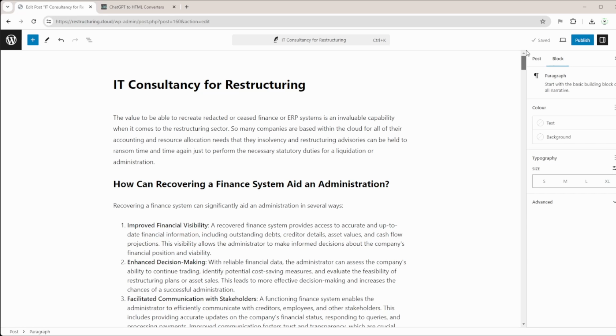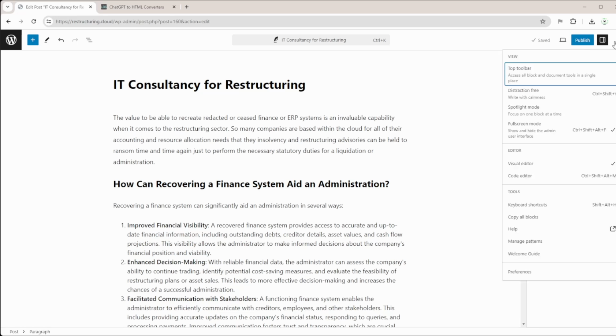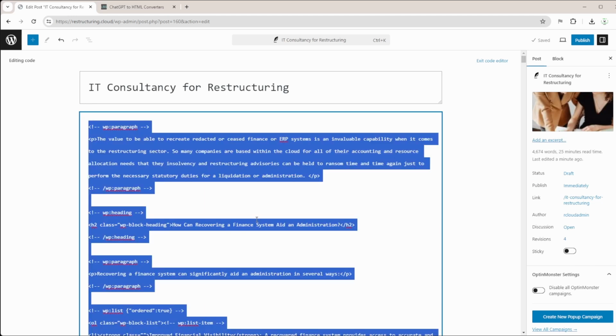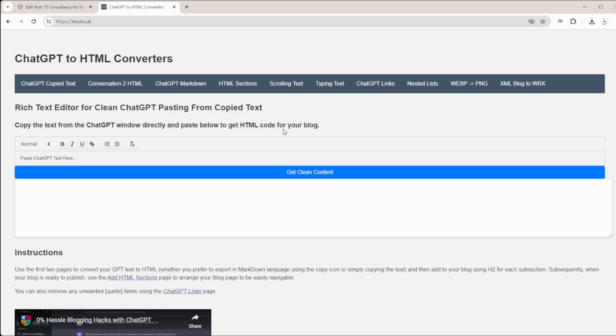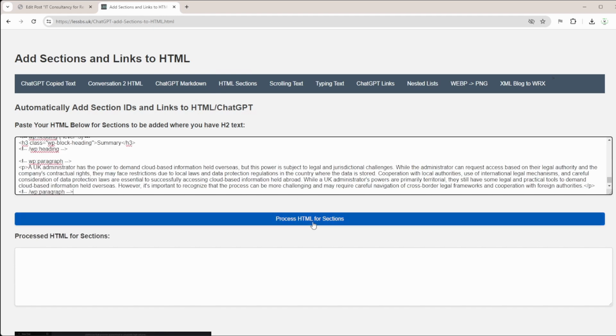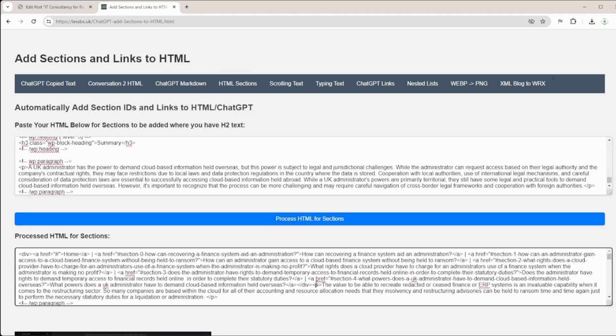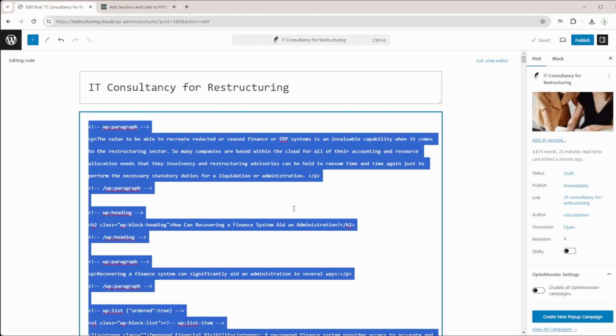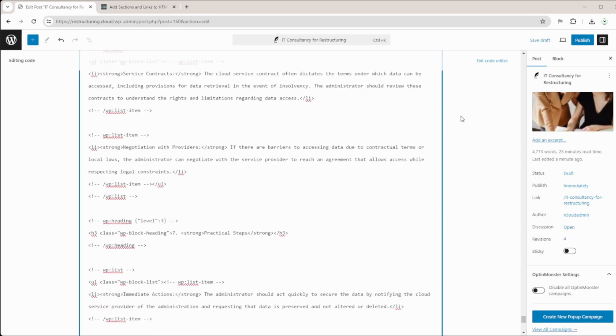Well, if I want to divide it up into bits, what I can do is go into the code editor and just select all and copy and head over to lessbs.uk. Go to HTML sections, paste the whole thing in, click the process to sections button, copy the result, and then overwrite everything.